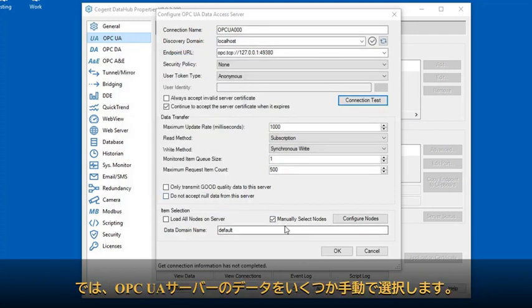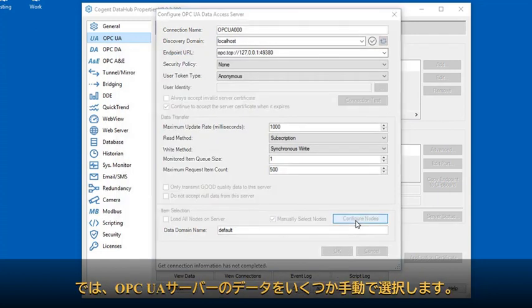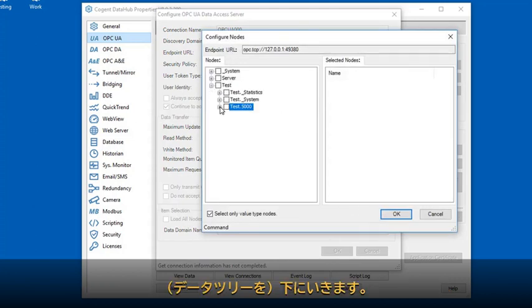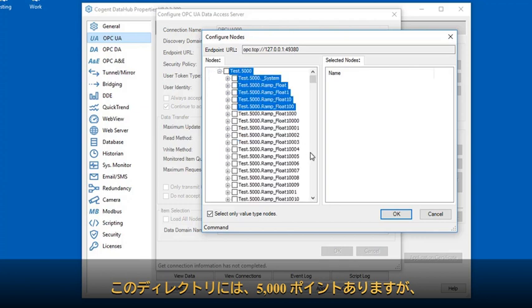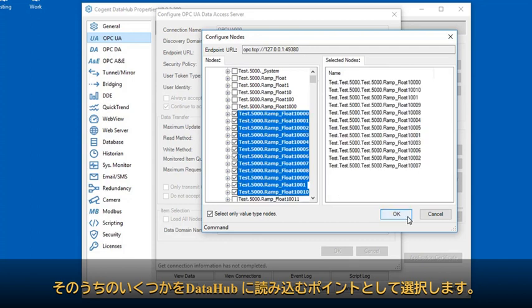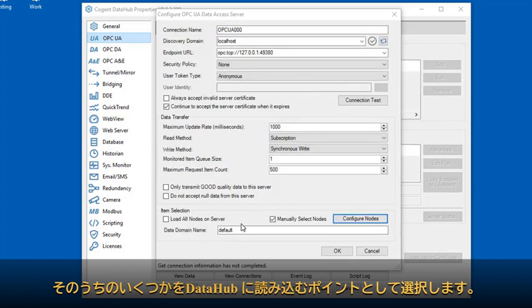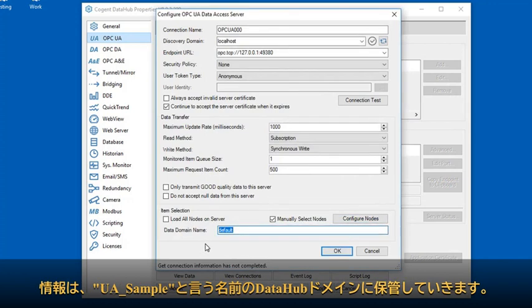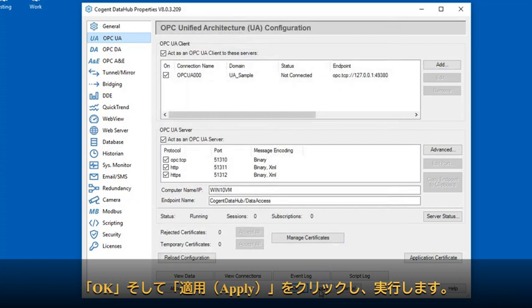Okay, so I'm going to manually select some of the data from the UA server. So let's go down. There's 5,000 points in this directory here, but I'm just going to choose a few of them, and we'll select those. And these points that we're reading into the DataHub, I'm going to store that information in a DataHub domain that I'm going to call UA sample. So click OK and apply. And there we are, we're running.